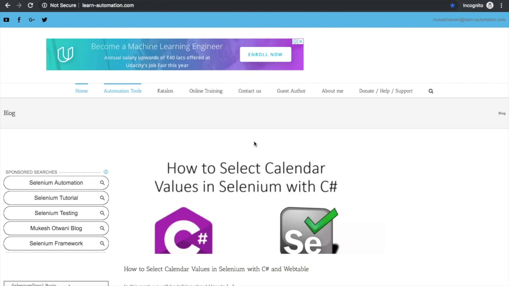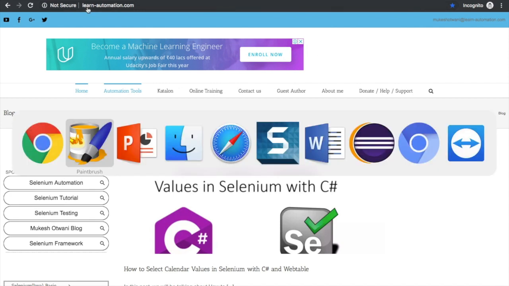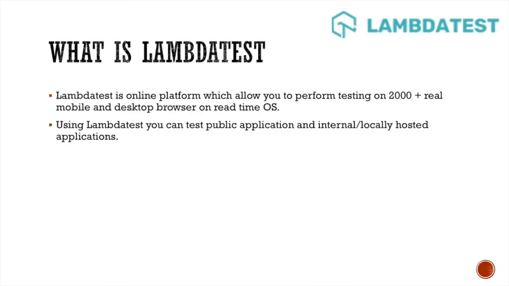Right? So it is highly impossible to set up all the infrastructure on your local machine or in your current environment, which will provide you all these permutation combinations. Here the Lambda comes into the picture. So Lambdatest is an online platform which will allow you to perform the testing on different browser combination on your mobile and your OS as well.